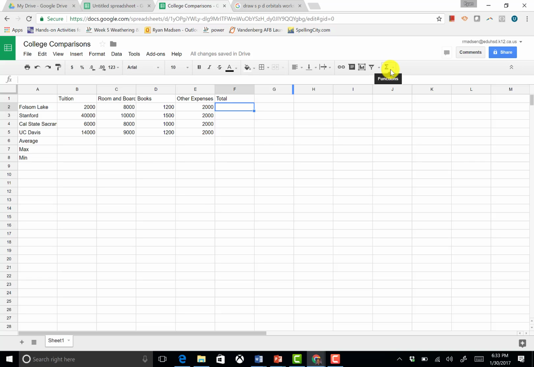If you don't see this button, you'll see another button that says More. Click on More until you see this funny looking E. This actually is a symbol that is used to mean you're going to add up all of the numbers. That's why they have that, but that is the symbol they use to hide where all of the functions or formulas are.